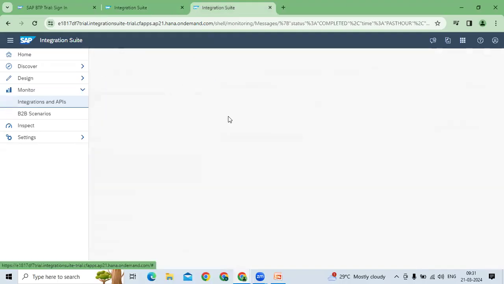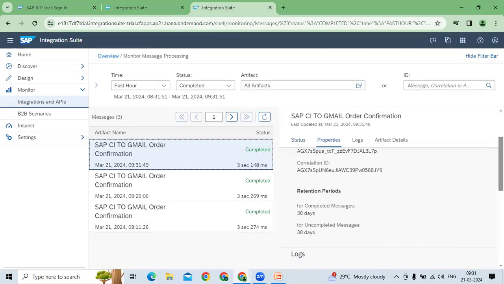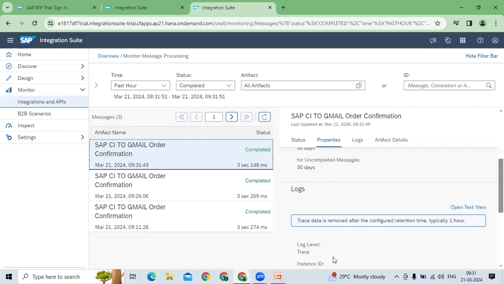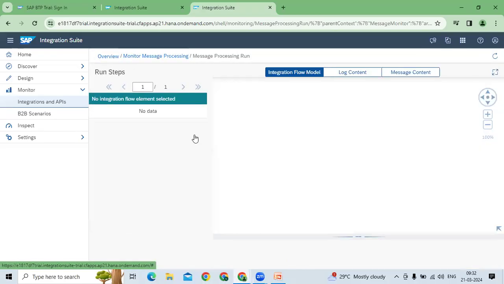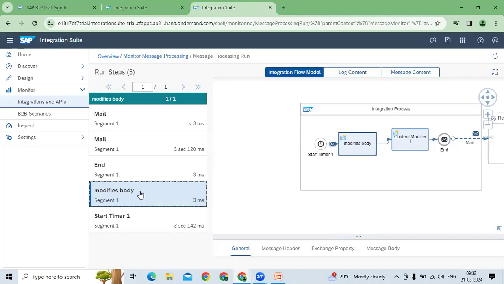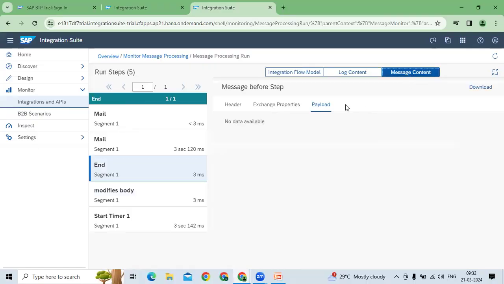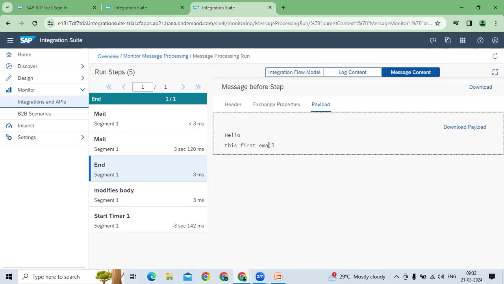So let's go to the next message, which is the third message. Still we will have the trace. In this particular case, see, there is the modifies body. After that, this content modifier has nothing, so it is not showing anything here. So directly the end step. Okay, there is no modification done.